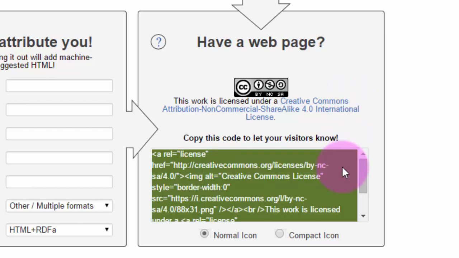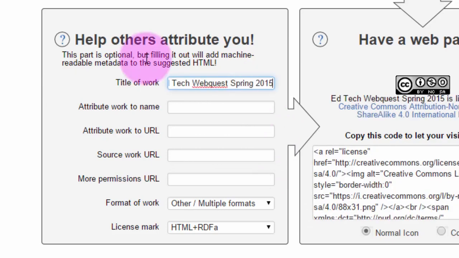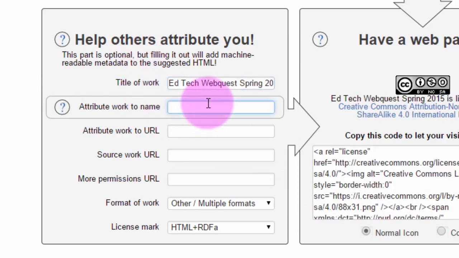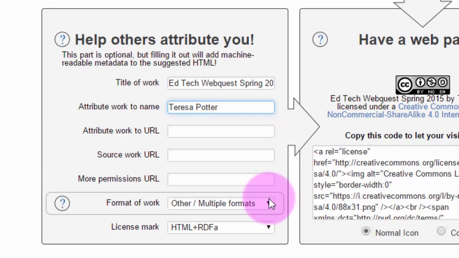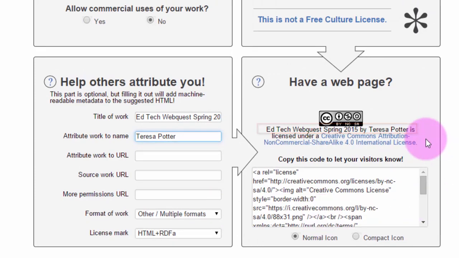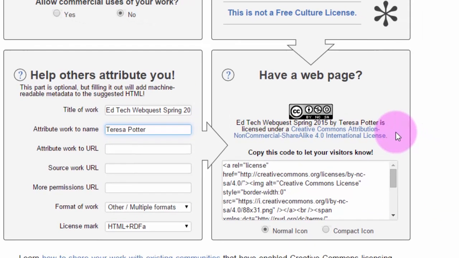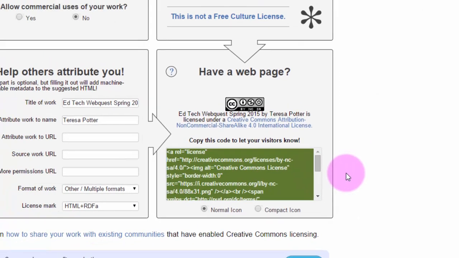In our case, we're actually going to use this code that's down below. This is the HTML code that will create this license in a web page. You don't have to do anything with it except for copy and paste it into your website. Along the left-hand side, there's additional information if you would like to put more in here. So I can put in the title of my work if I want to do that. I can put in attribute to the name, so I want to use my name. And then if there was any other information I wanted to include, such as a source URL or a specific URL to attribute this to, or to set the format, I can fill that in as well. And you can see that that has been added to my license down here. So once I filled in all the information I want to use, I'll click in this box, right click and choose copy. And now I'm ready to put this in my Google site.